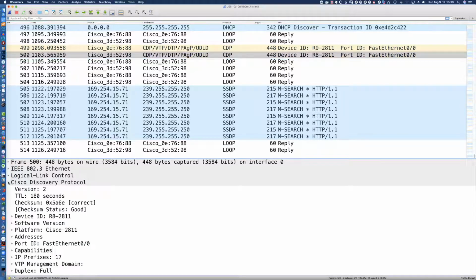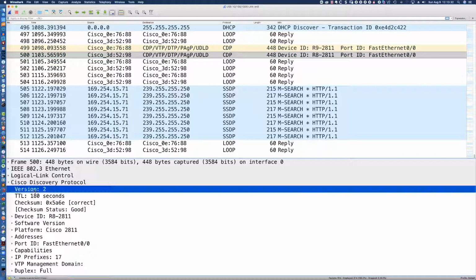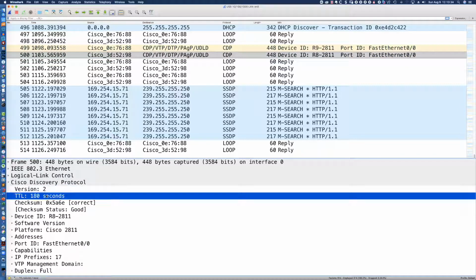And so we'll take a look at the Cisco Discovery Protocol. You can see by default, it's going to be version 2. My TTL, the time to live, that is the hold time. And so what does that mean? Well, as long as I'm receiving CDP packets about this device, I'm going to receive those packets, I'm going to process them, and then I'm going to discard them. I'm just going to go ahead and get rid of the packet. I'm not going to forward the packet on.